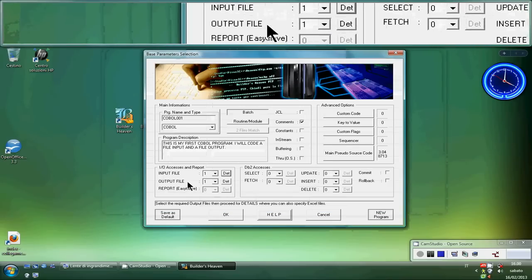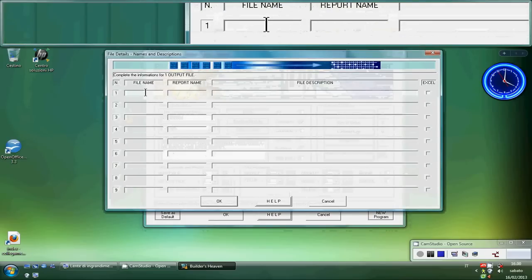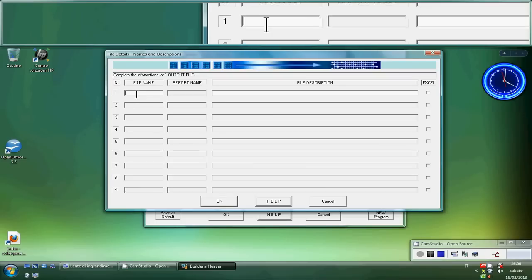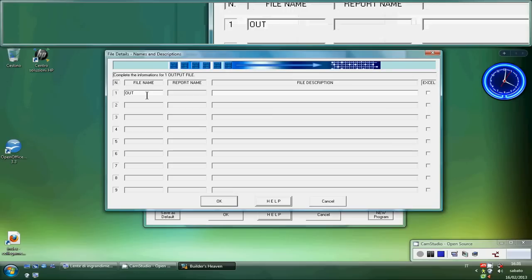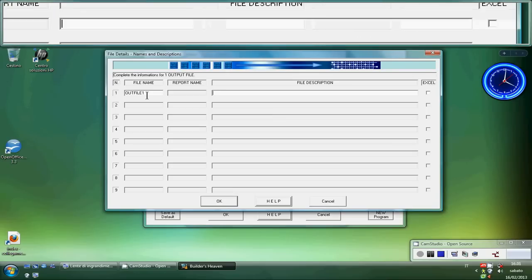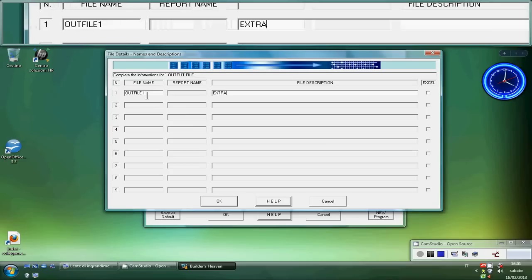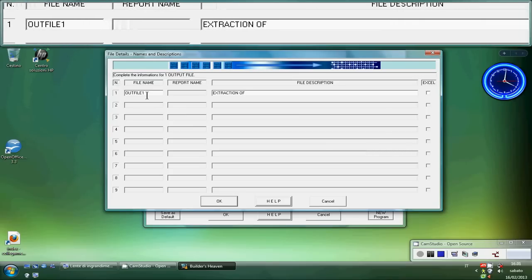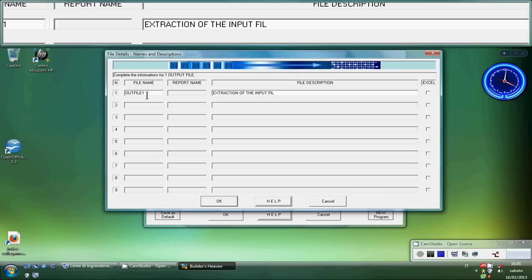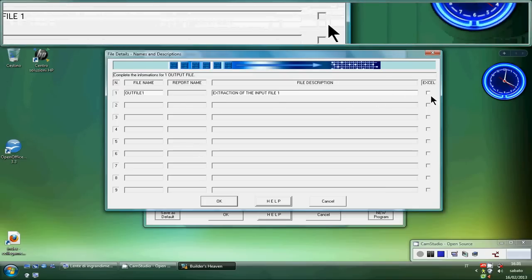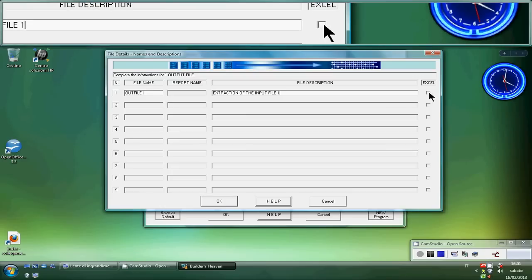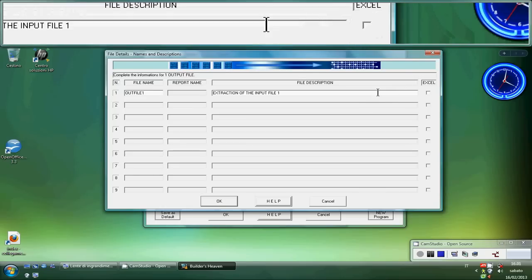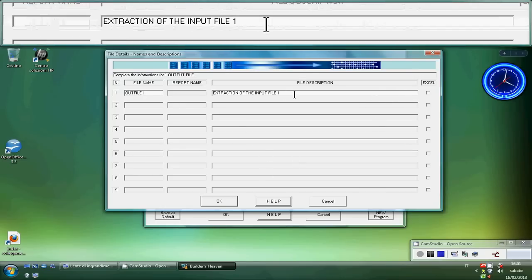For the second option, we will create an output file. We can use the default name and not specify anything in this box, or we can specify a name. Out file 2.1, extraction of the input file 1. We can also choose to export this file and structure it as a CSV Excel-compatible file, so we can check this box, but in these options we will not try this. We just select a simple output file.